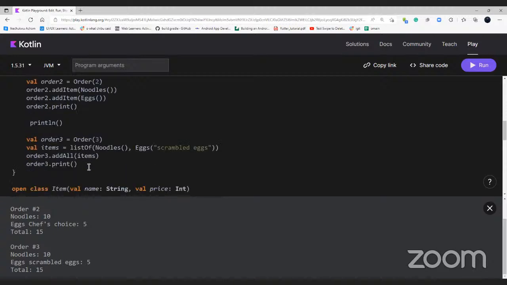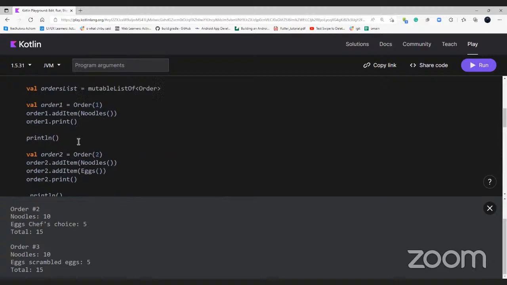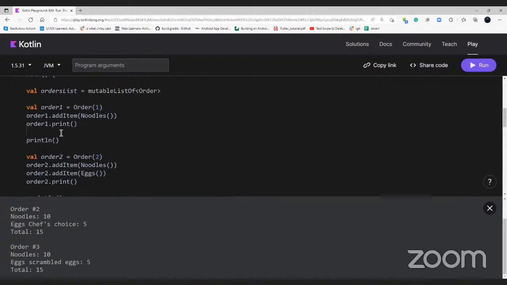And then what do I want to do? After creating these objects, I'll now say orders list dot add. Okay, so I would have to just do it one by one. So I say order 3. So immediately it's done.